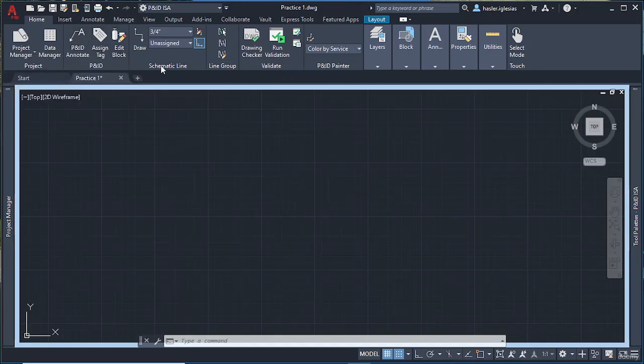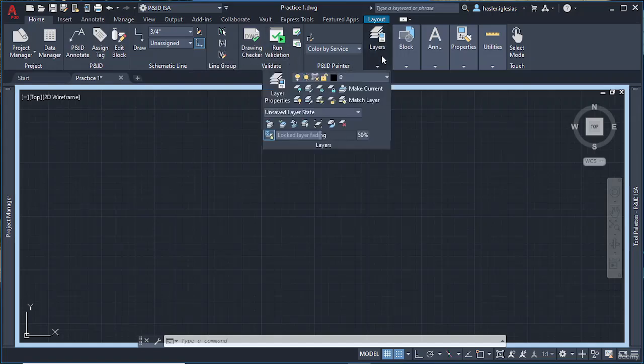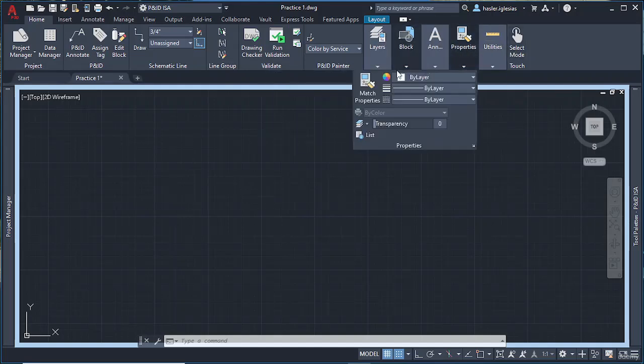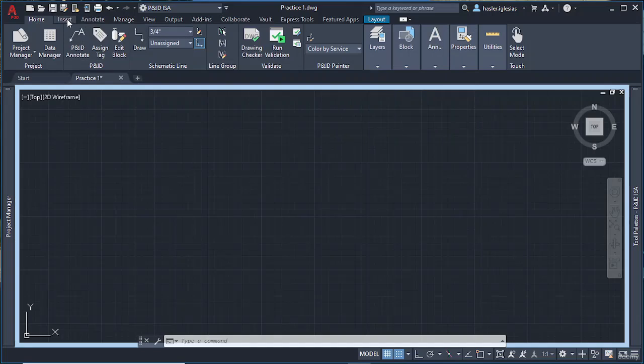You can edit blocks, you have schematic lines, you can group lines, validate, paint the PNID, you have layers, which are going to be very useful in the 3D part. You have blocks, annotation, properties, utilities, etc. Properties is also important, but this button is unlikely to be used. There are other ways to access the properties that we're going to see in the following courses.